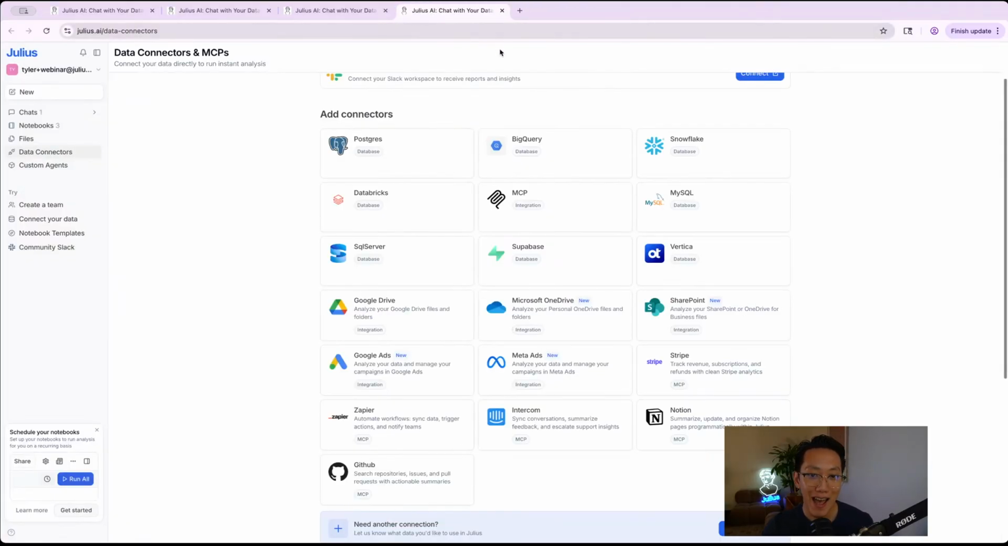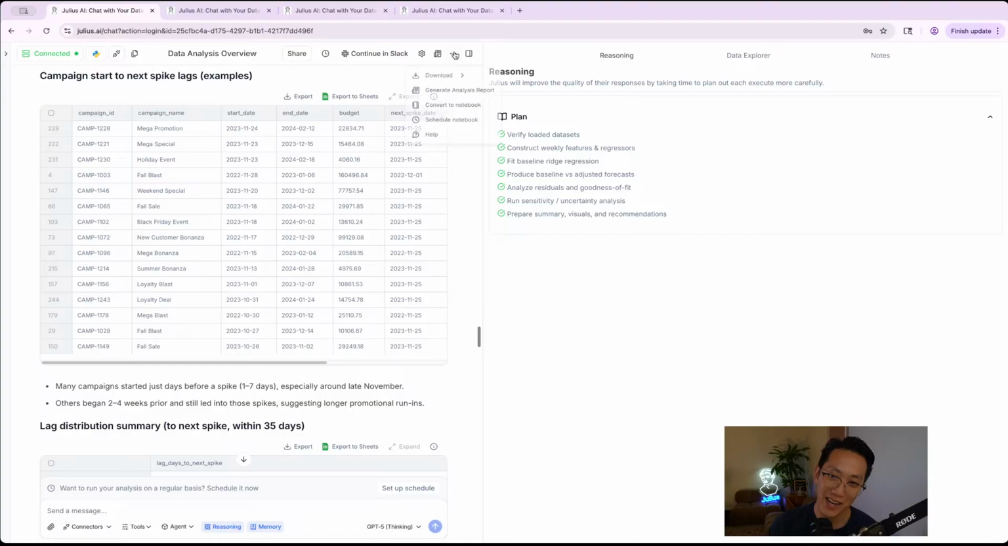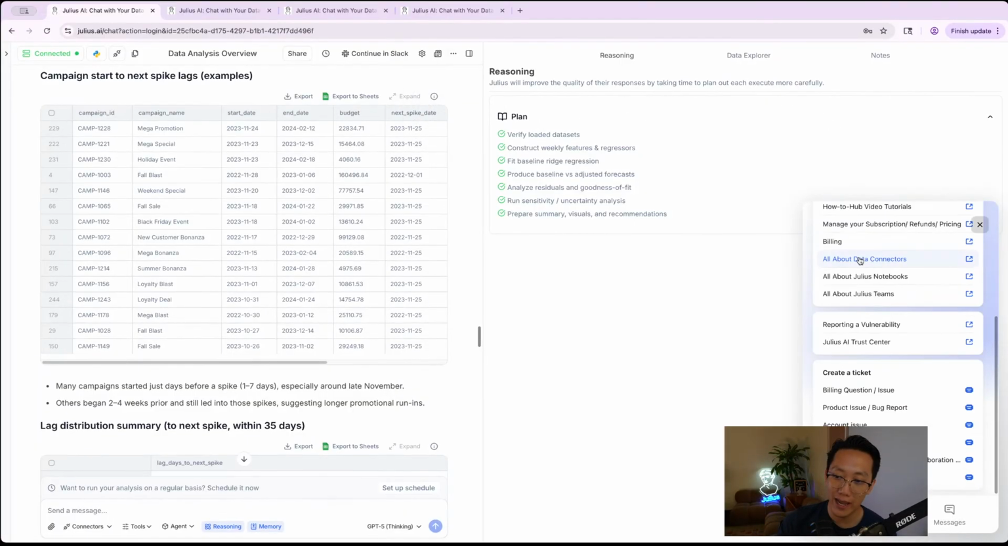Last but not least, we have our actual help center. I know there's a lot of different buttons here. In the upper right-hand corner on the three dots, you can click on help, and you can create a ticket or report an issue, whether it's something more billing related, something you don't really want to post in the public Slack channel. You can create a ticket here, and we'll get back to you within 24 to 48 hours.